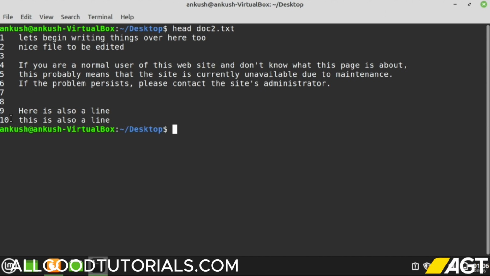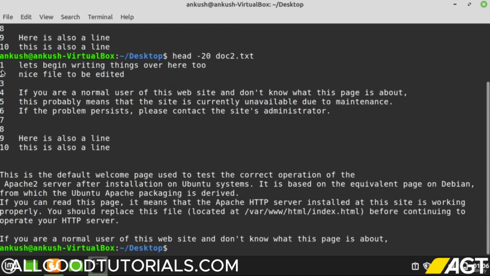What if you wanted to see more lines using the head command? You can just mention the number of lines you want to see. Head dash 20. So it will show you the top 20 lines of the document.